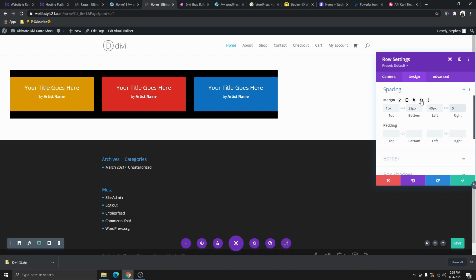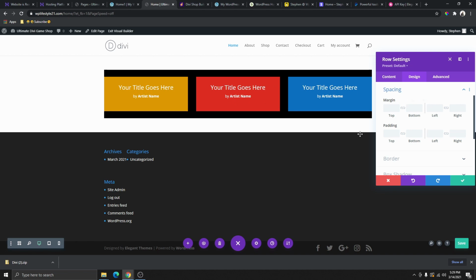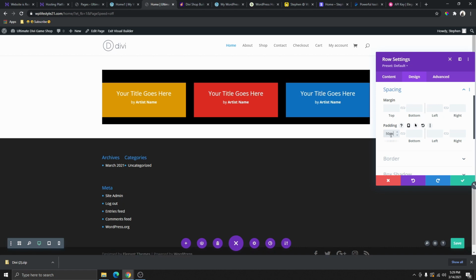So I'm going to click on this reverse icon here to reset this to the default. But what I actually want to do is to put space inside the black box, not outside the black box. So because of that, you're going to use padding instead of margins. So here I'm going to put maybe 50 pixels inside on the top. Now you can see that we have 50 pixels in there.